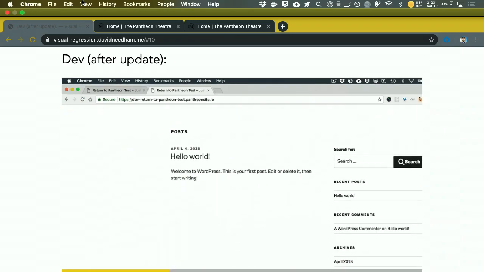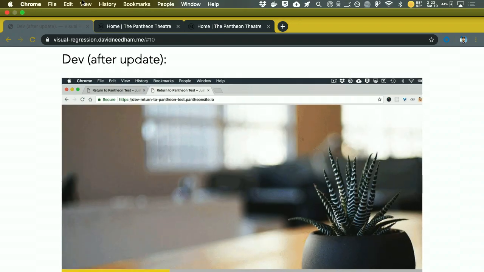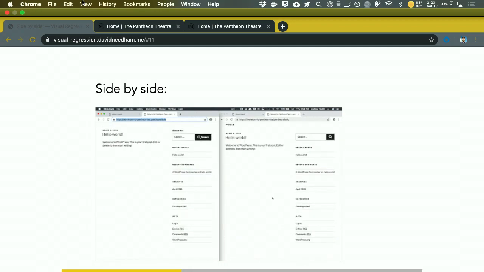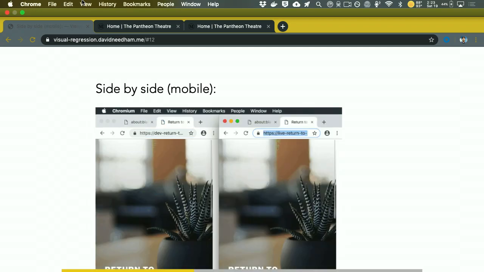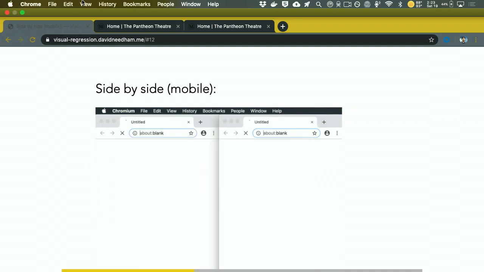Did anyone actually notice the difference? Very subtle. Okay, so maybe this will help. Maybe you can put them side by side. We can see what's different between the two. Search button. Yeah, the search button. You can also look on mobile. So we're able to catch this, but it takes a little bit.